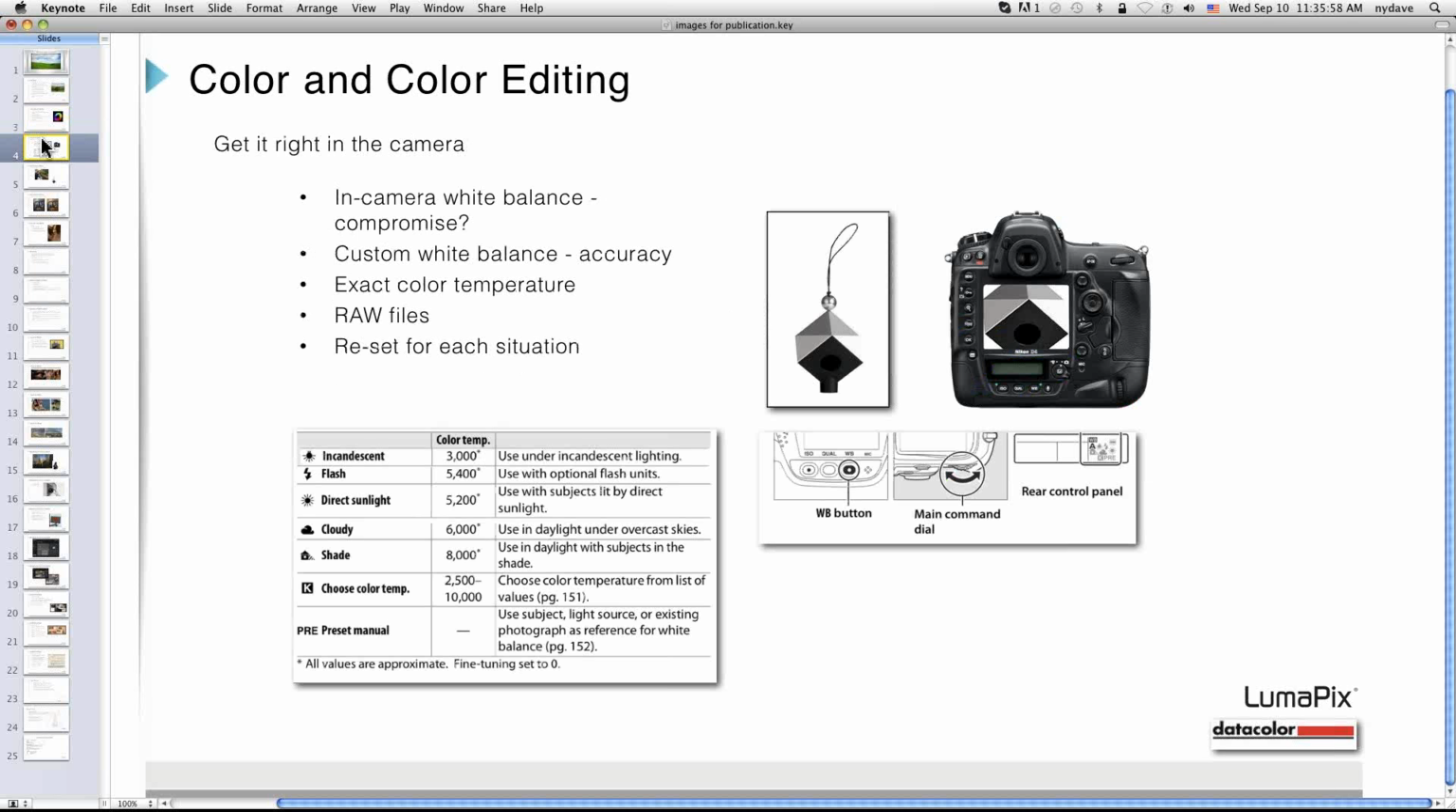Now, the most important thing, and I've been accused of perhaps harping on this a little bit, is to get it right in the camera. There's really no substitute for getting your exposure right in the camera in particular, and that means to protect your highlights and to protect your shadows. So your histogram really has to be the mountain in the middle.